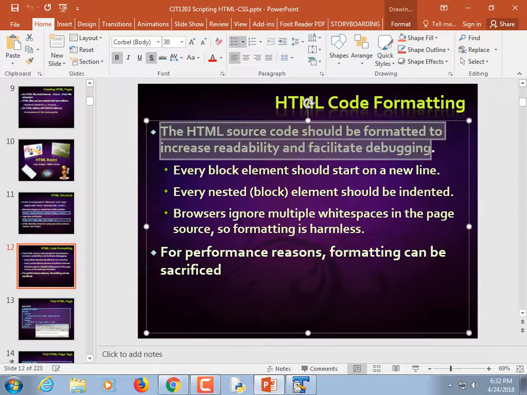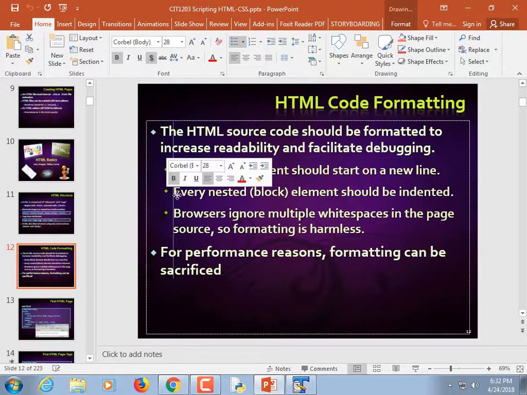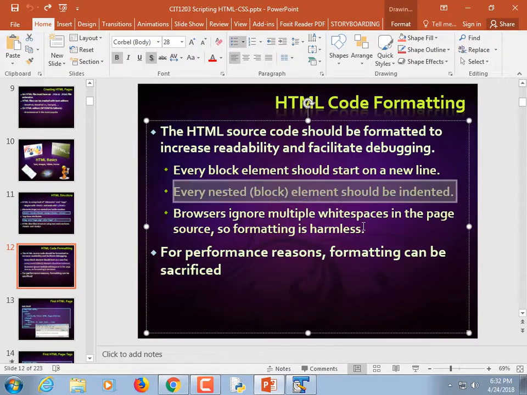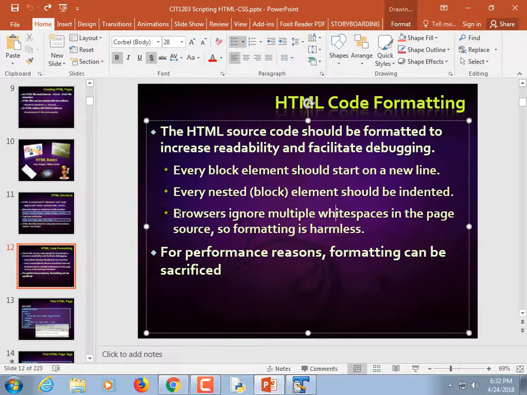So the HTML source should be formatted to increase readability. Every block should start on a new line. The nested blocks should be indented. Browsers ignore multiple white spaces, so formatting is, quote, harmless. For performance reasons, formatting can be sacrificed. I don't know that that matters a whole lot. If you have a connection that's transferring 1 million characters per second or whatever, it's not going to take that much more time to download something with spaces and without. But back in the old days when you were using a 56K modem, then it did take a long time to download something with a lot of spaces.